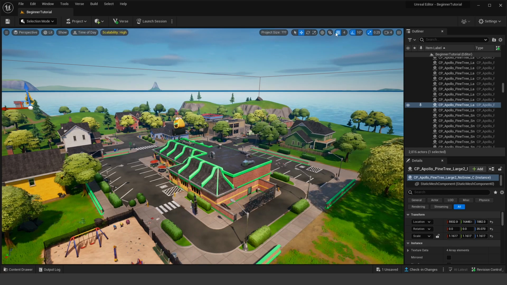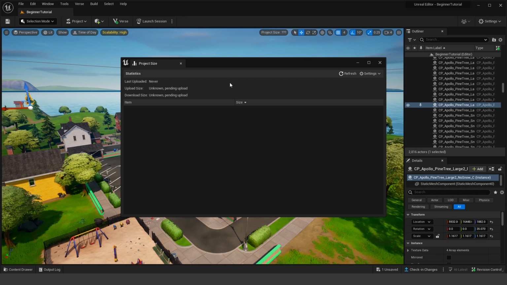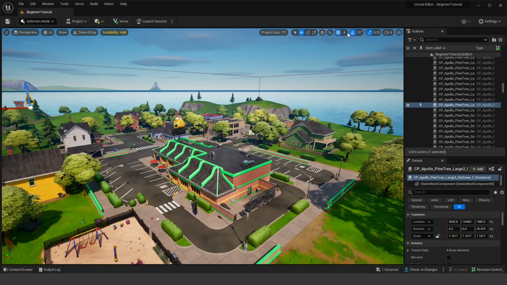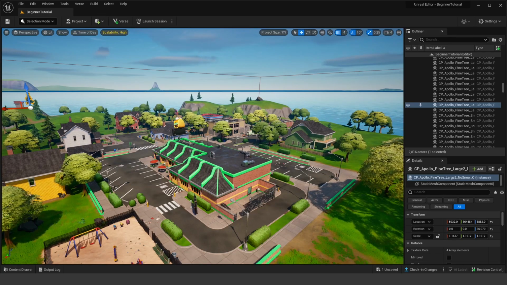Okay, now over here on the right, we have project size. So it just shows you how big the project is in terms of megabytes or gigabytes. So right now we don't have to worry about that. And then next up, all of these little buttons, I'm going to explain here in a second, but they have to do with when we select objects in our level.